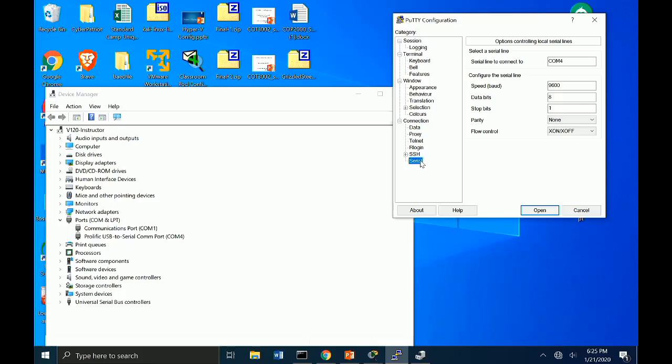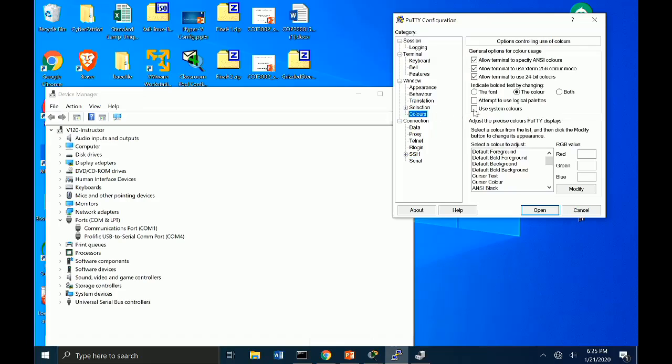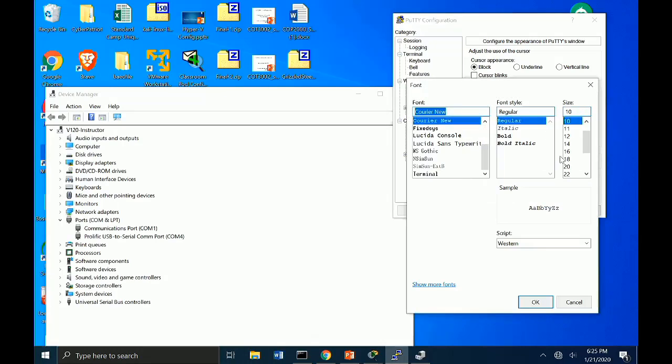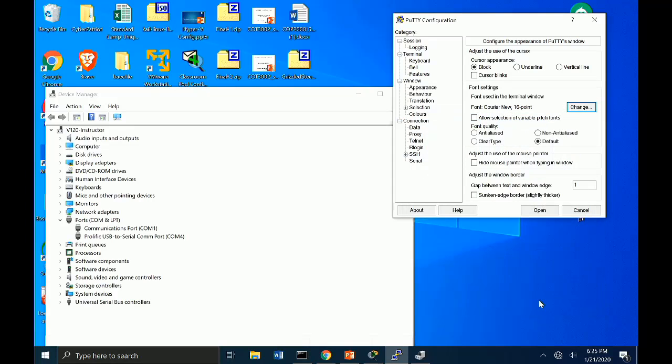The other thing you might choose to do, and this is just for preference, you might use the system colors instead of the black background and the monochrome, like green lettering foreground color. If you go to colors under window, you can say use system colors. It'll be a white background with black text. It's a little easier to read. And the other thing you might want to do is under window, you can go to appearance. And if you don't like a small 10-point font there, hit the change button and make it 16 or whatever you're comfortable with. Okay, and once you've done that, you can just hit open.